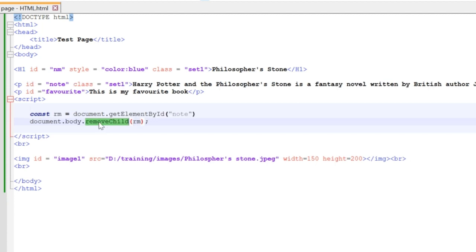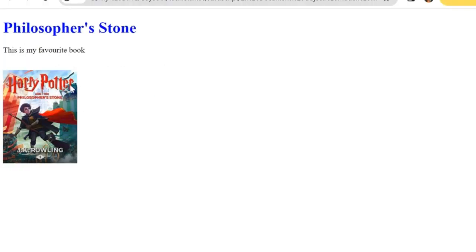Next, let's try to remove a child which is already there on that particular page. So I'm going to call getElementById of note, and the note is going to hold this one line. And then by giving document.body.removeChild of rm. rm is the constant value which I have defined for this particular ID. And this script is going to remove this rm, which is nothing but this particular note. So when I execute my code, the line about that particular novel will not be present.